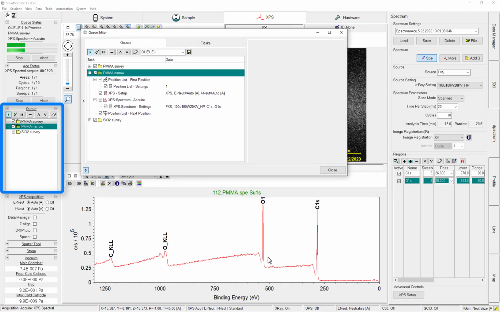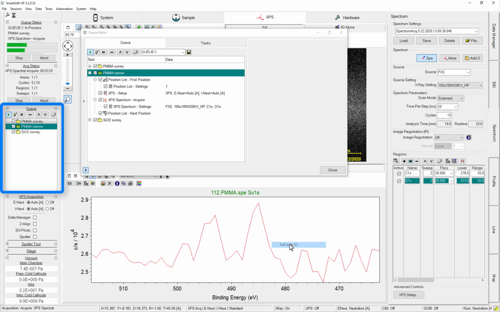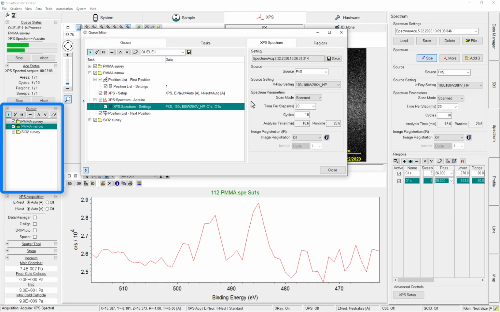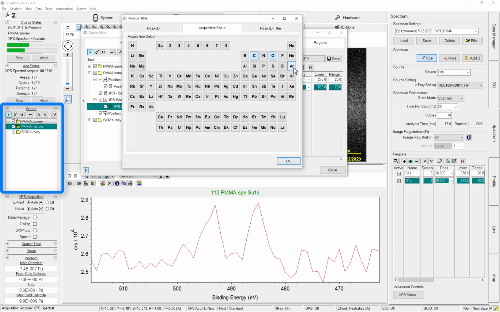Now that our spectrum has continued collecting our survey, we may notice that there are some other peaks that are showing up that were somewhat unexpected. If we zoom in and use our element cursor, we can see these peaks might be something like 10, which could be a contaminant. So going to our PMMA narrow acquisition in our queue, we can go ahead and add 10 to our transition list. So we can collect a spectrum of 10 as well to verify that it is in fact present.